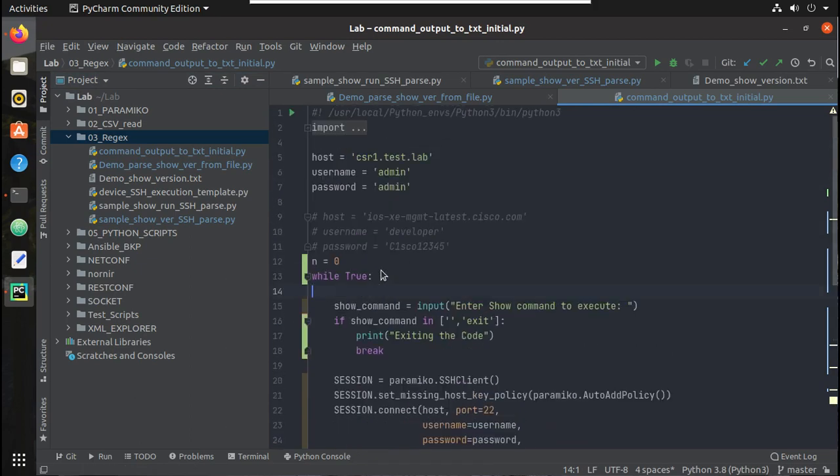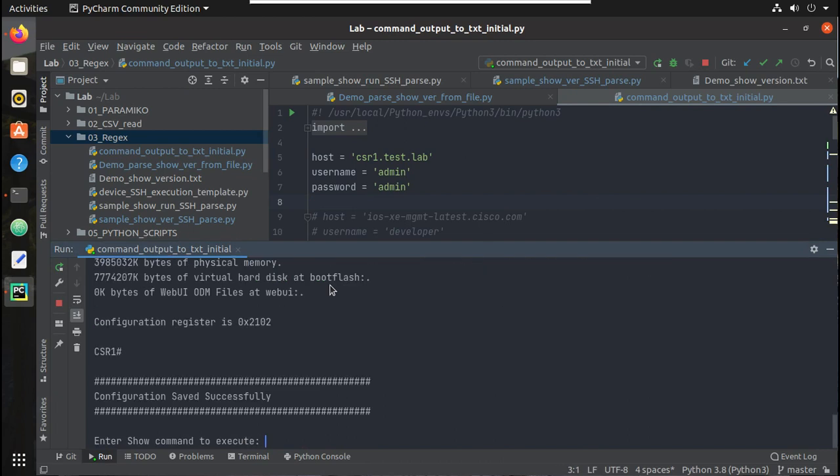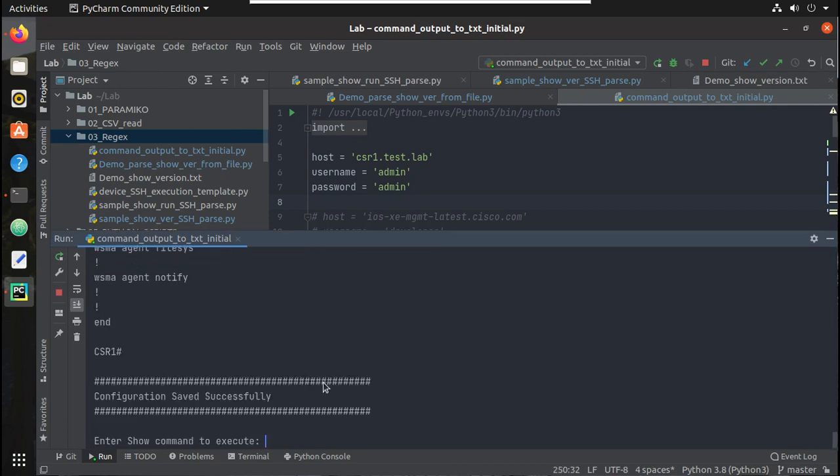Okay, let me delete these files. Now let us try collecting all the show output which we need for further parsing using files. The first command, I'll give show version. Files are getting saved here, but PyCharm is taking some time to refresh it. Now the next command is show run, and after that we will give show ip interface brief.